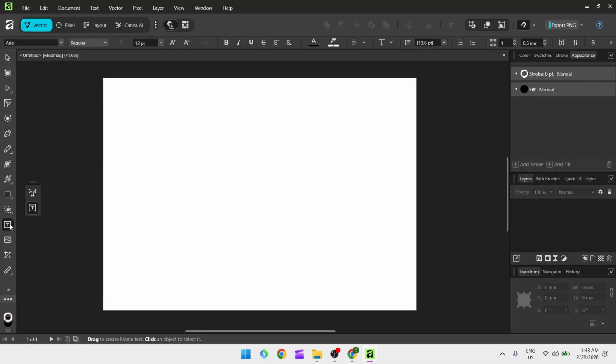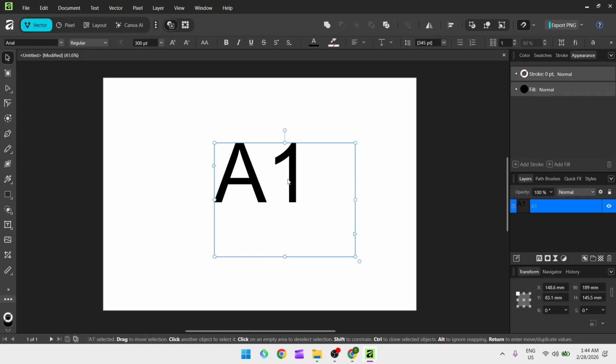And to do that, in the left toolbar, click on the text tool, drag it in your canvas. So say for example, this is our text and we want to turn number one into a subscript.